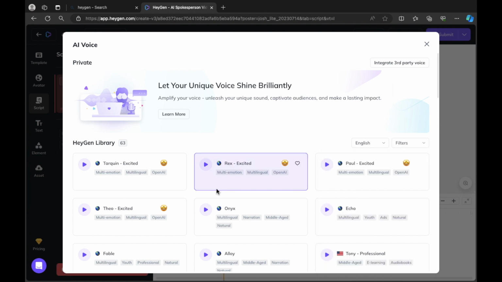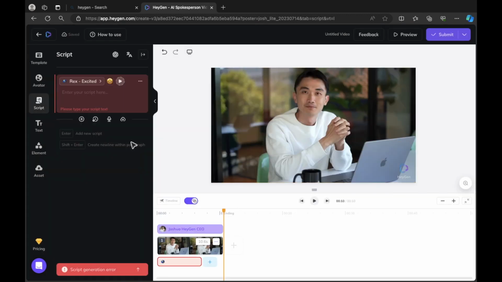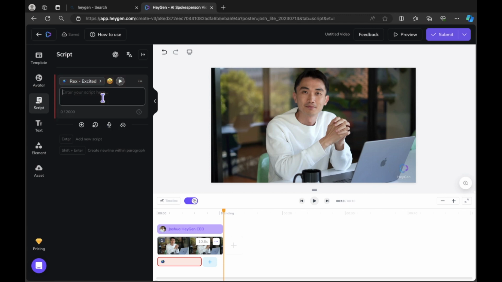Once you've found a voice that you want to use for your avatar video, then select it from here. You will see that it will populate in the menu on the left hand side. If you have a script already, you can paste it in that box.